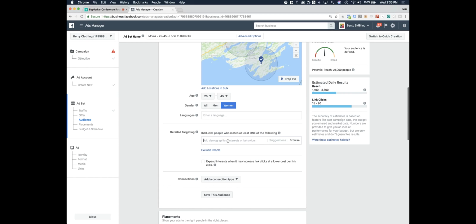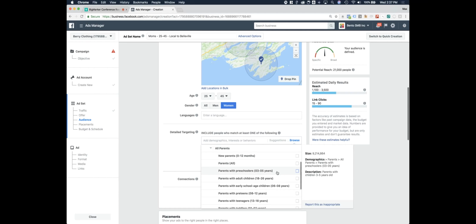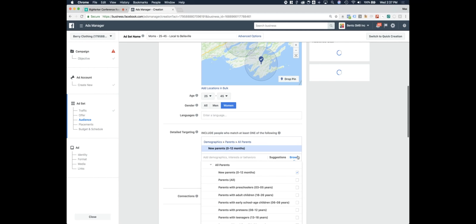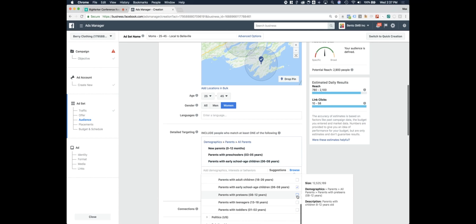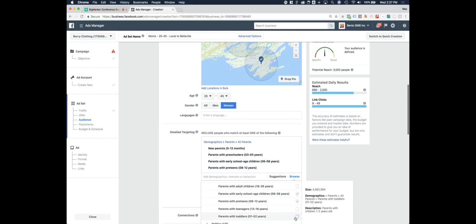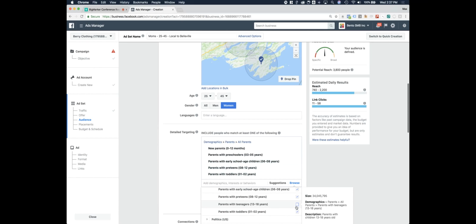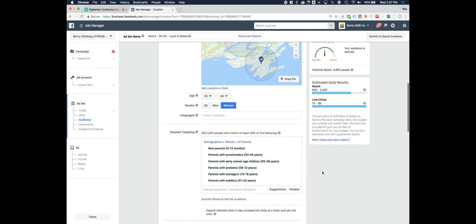What we might want to do is make sure this is only going out to parents of kids. So we'll go in and we'll say browse, and we can look at demographics, interests, and behaviors. Demographics, specifically, we're going to look for parents. And under parents, we're going to choose the ones that make sense. So new parents, parents with preschoolers, parents with early school age children, preteens, toddlers, and maybe teenagers. We might not want to put teenagers in, but we'll put that in. So these are people that typically have kids at home with them that would be interested in this particular event.